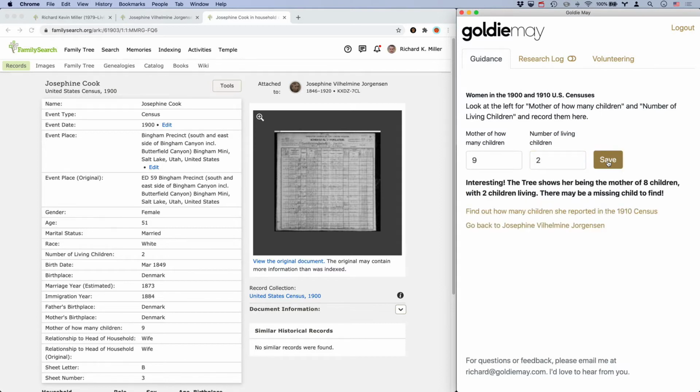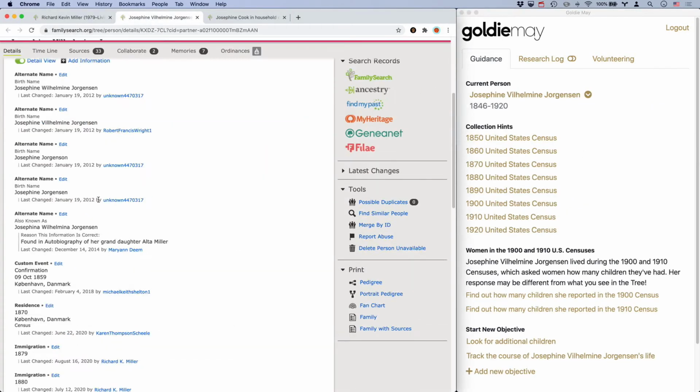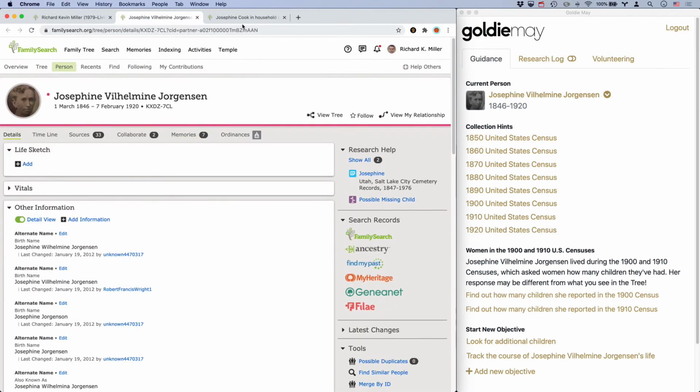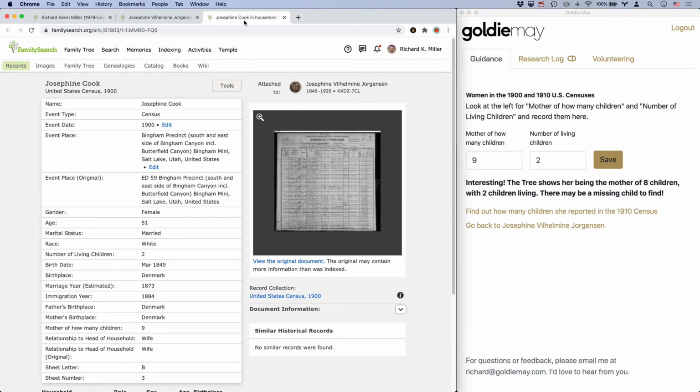Okay, so now it says, interesting, the tree shows her being the mother of 8 children with 2 children living, so there may be a missing child to find. And sure enough, if I go back to Josephine's page and scroll down, she has 8 children. Okay, so that's interesting. I didn't know that before I looked at this census, that there might be a missing child there. Okay, so what if it's a typo in the index? What if there was a mistake?